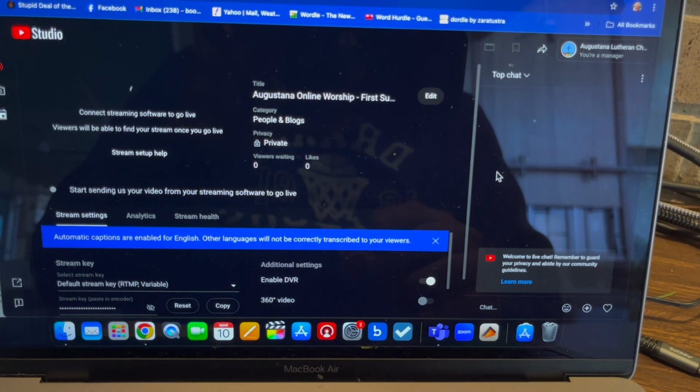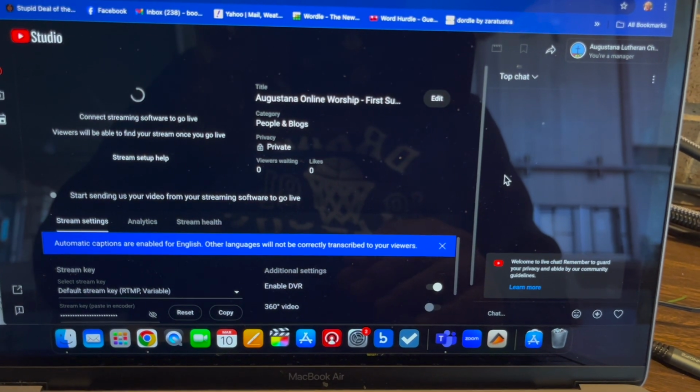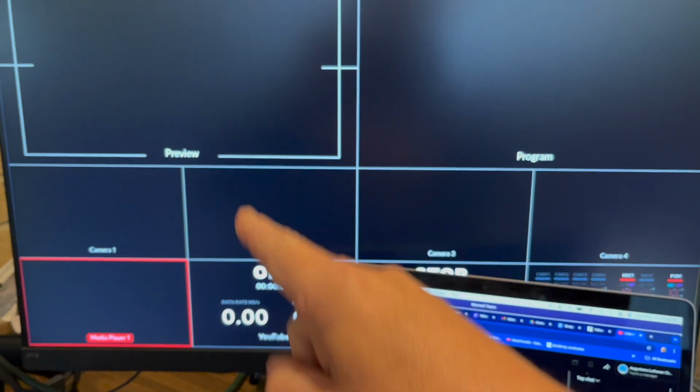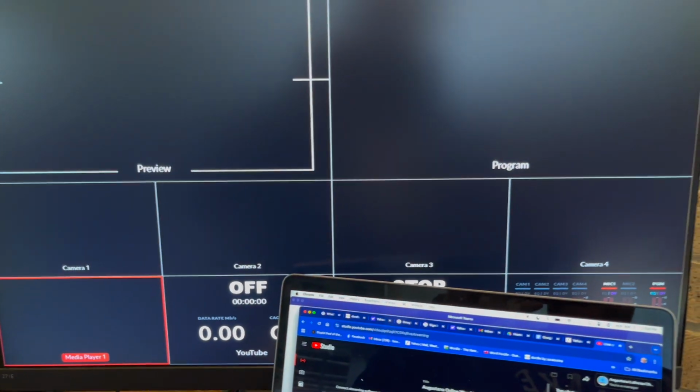Now, the only reason I did that is because we're going to do a practice video here, and we don't need to have it go out to the public because there's not going to be anything on it. You'll notice that this big monitor came on back here behind the computer. It came on automatically once I turned the ATEM on, and it got a signal.